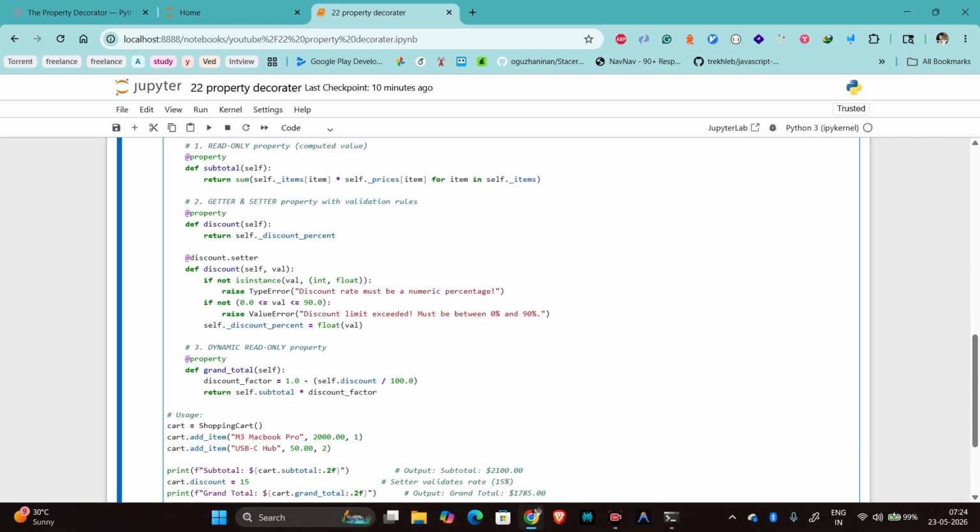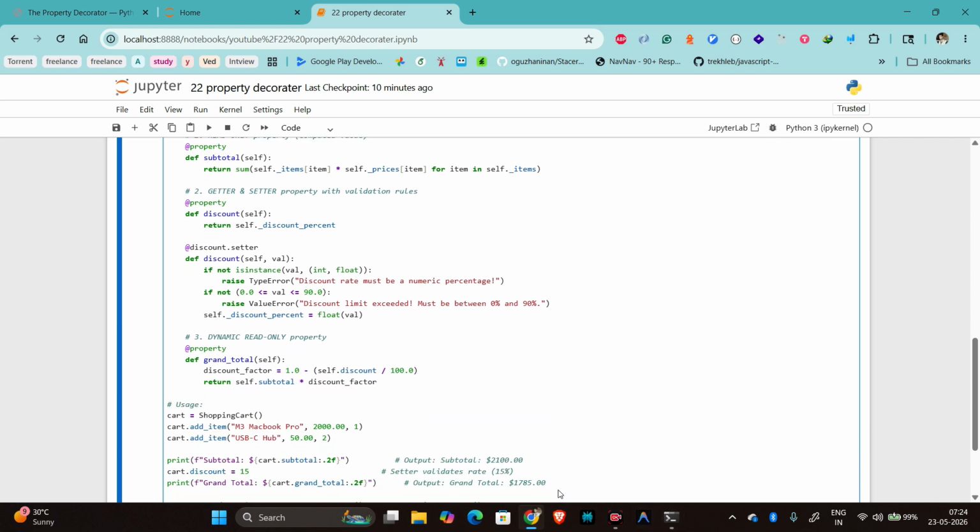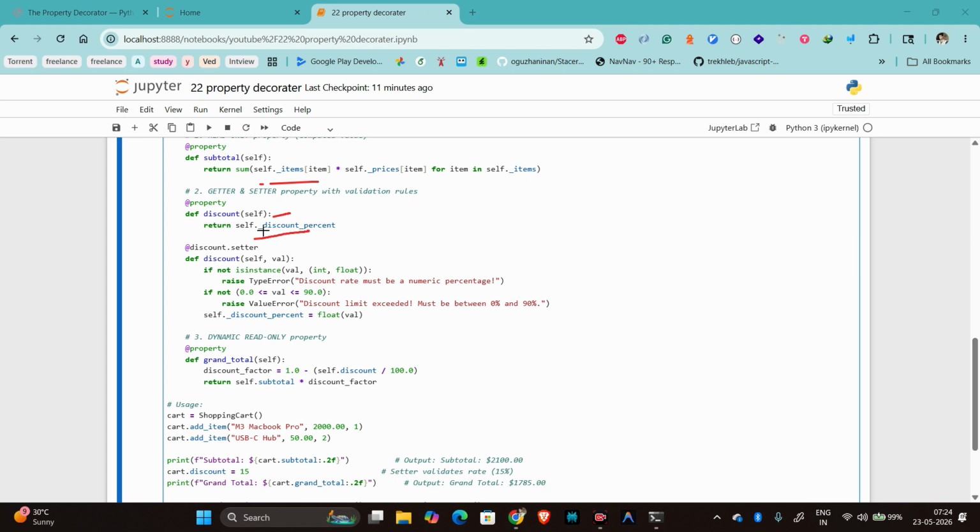Next we have the same thing, property getter and setter. Same thing, property subtotal, it will return the subtotal, and it will do the calculation for that. Property, we have discount, one more getter for this one. So it will return the discount percentage. Next we have the discount setter here. So it will set the discount.